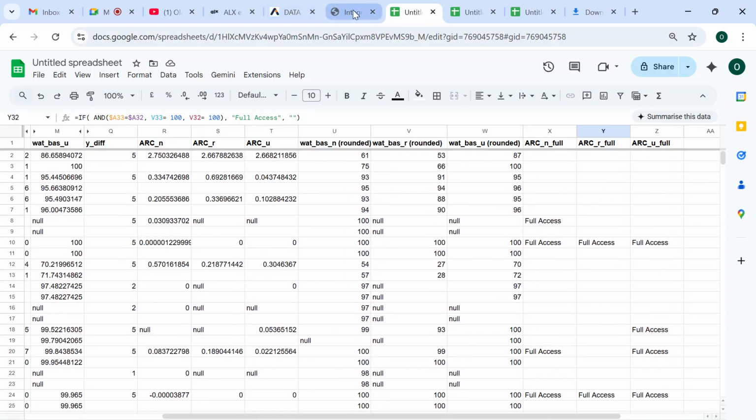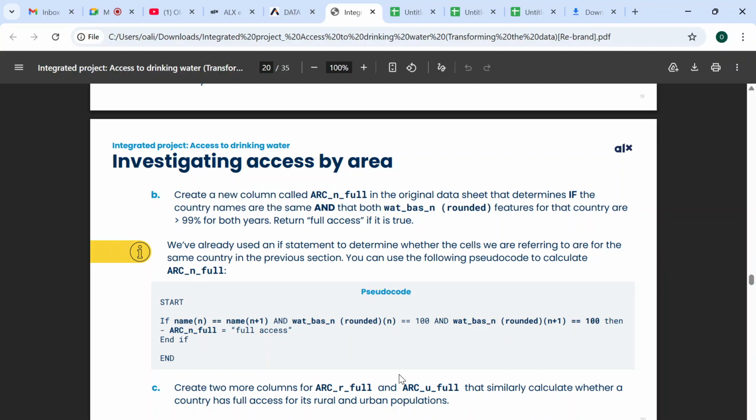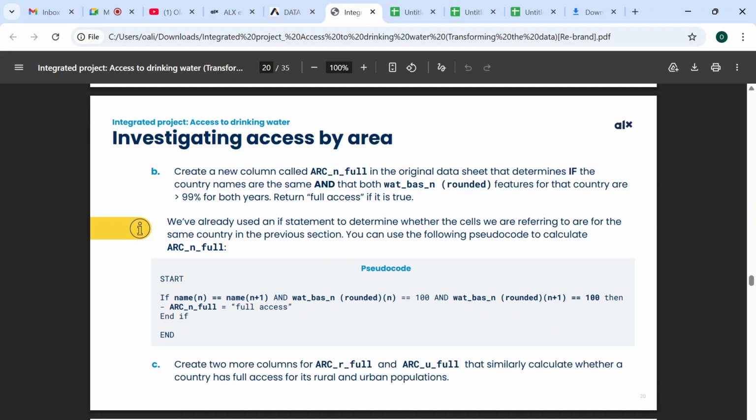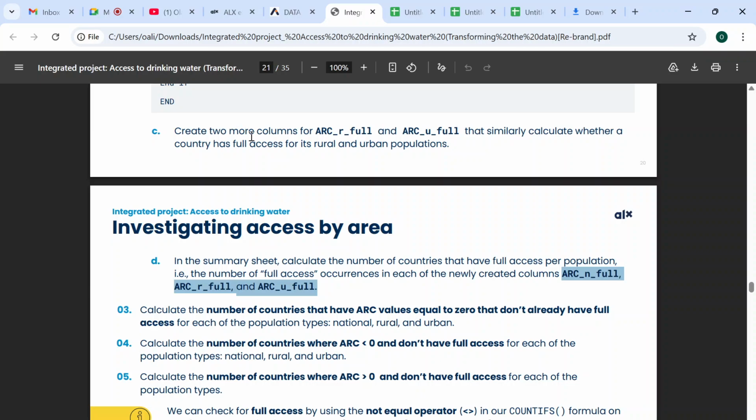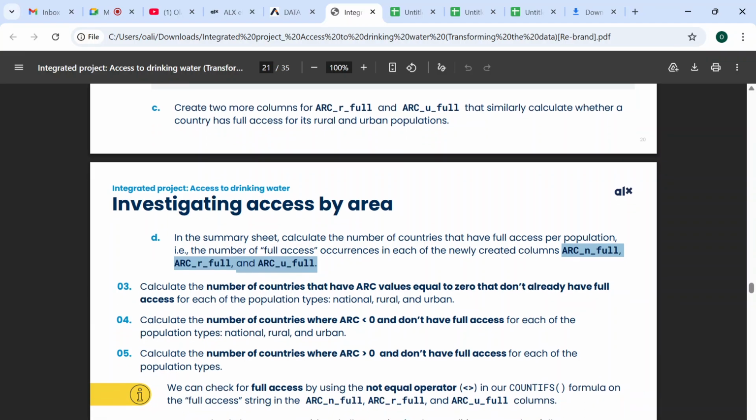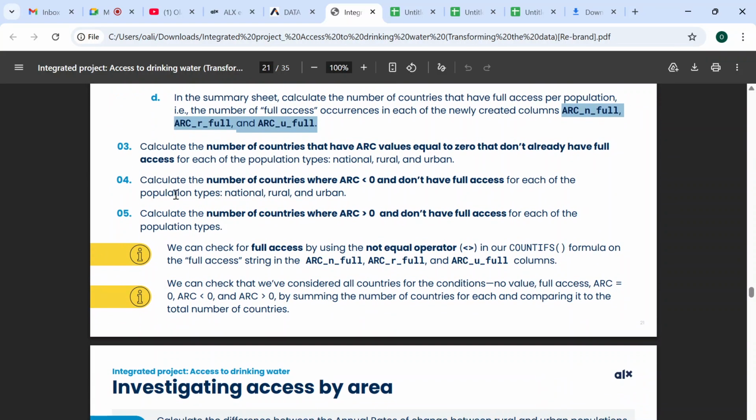All right, back to our data. What did he say we should do? So we've done this pseudocode, moving past it. So create 2 more columns. We've done that in a beautiful fashion, actually. So now what do they want us to do next? They want us to calculate the number of countries. We are calculating the number of countries.